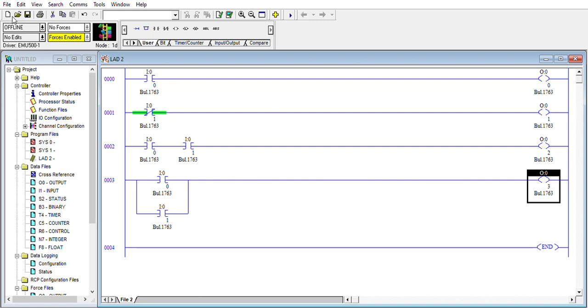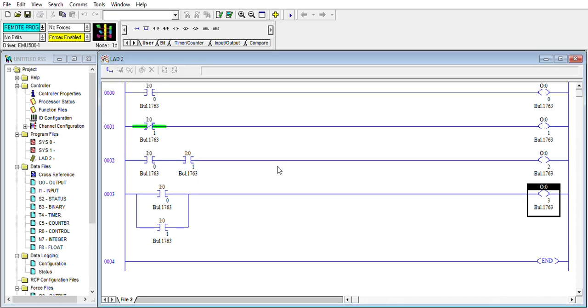Where it says offline, on the left top corner, click on the drop down arrow, download, click on OK, click on yes, click on yes. It's a remote program, click on the arrow, click on run, click on yes. So it's now in run mode.